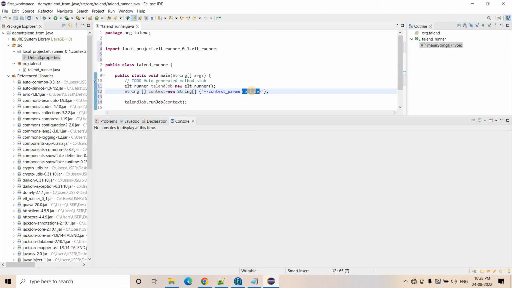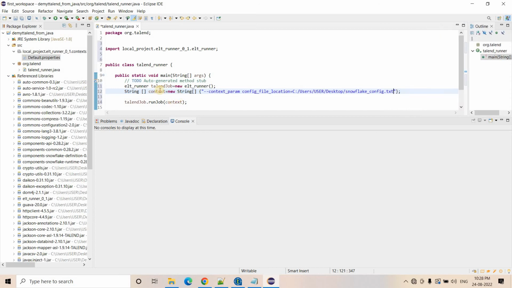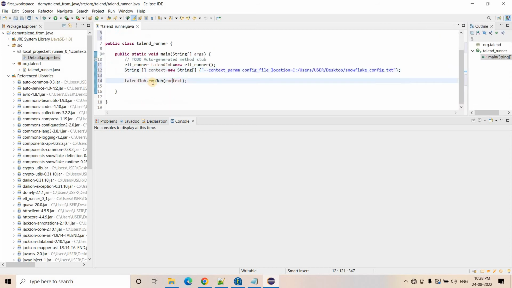Okay, where the Snowflake config details are stored, we need to pass the config file location, and that is basically present in the C drive in our case. So I will just take the complete path and paste it here. Here I have given the Snowflake config text file complete location, and here we are running the job.